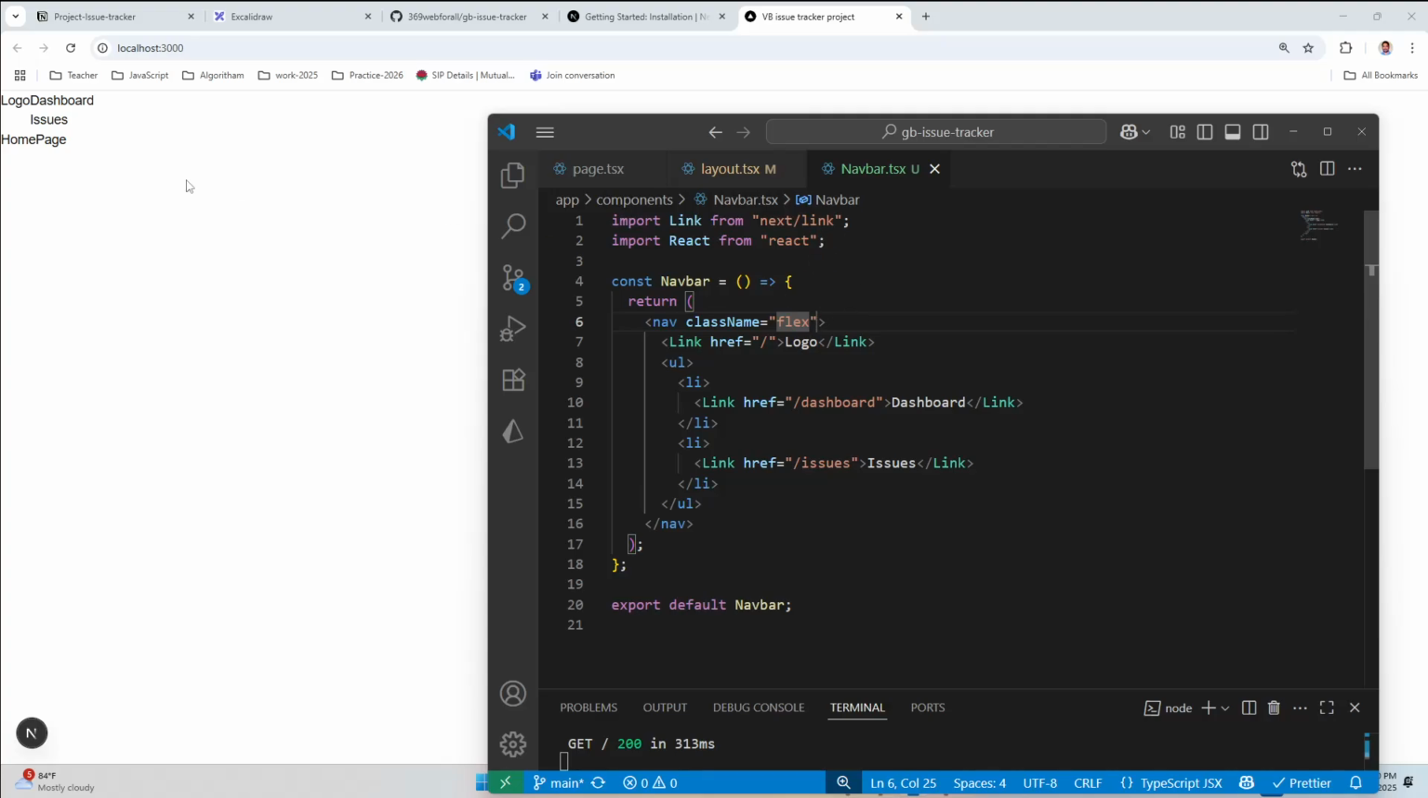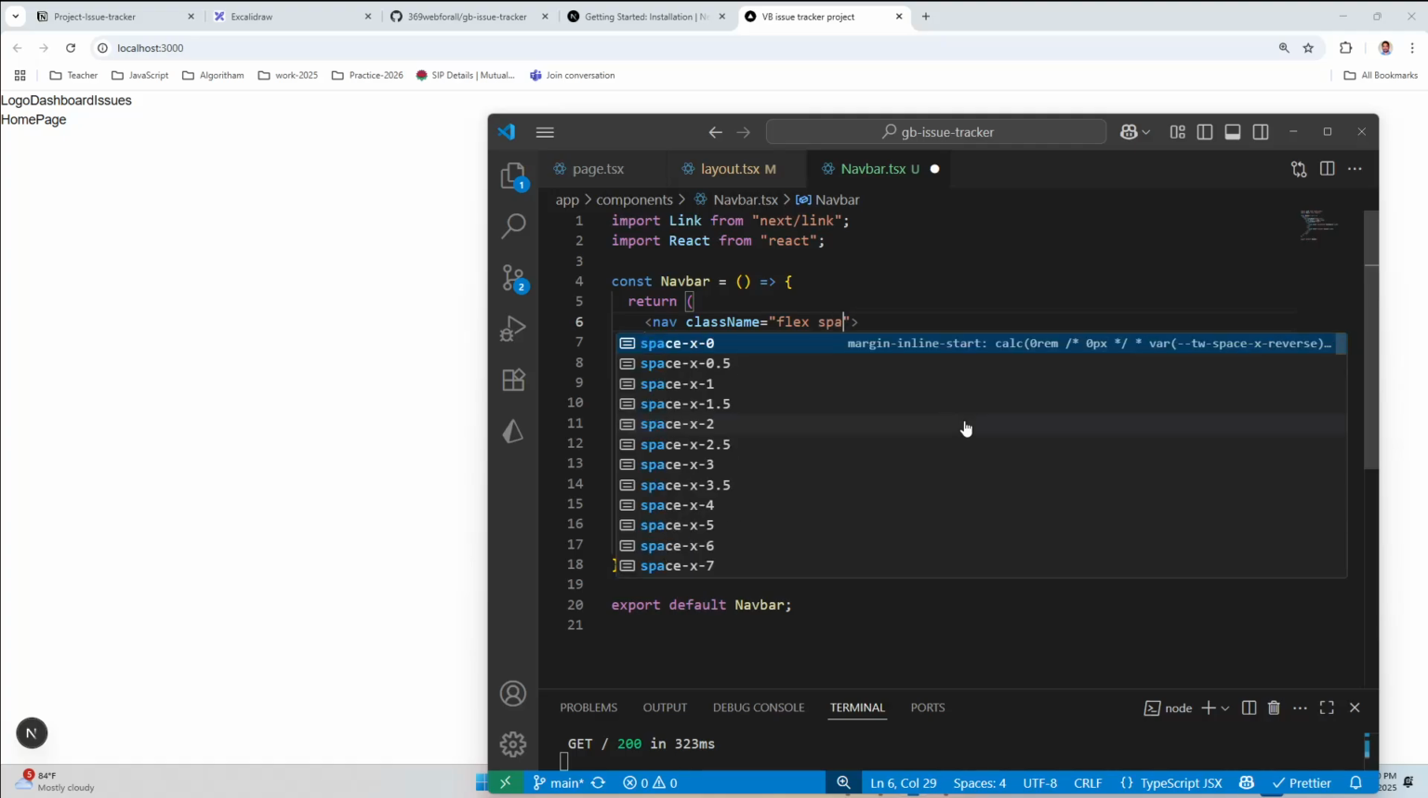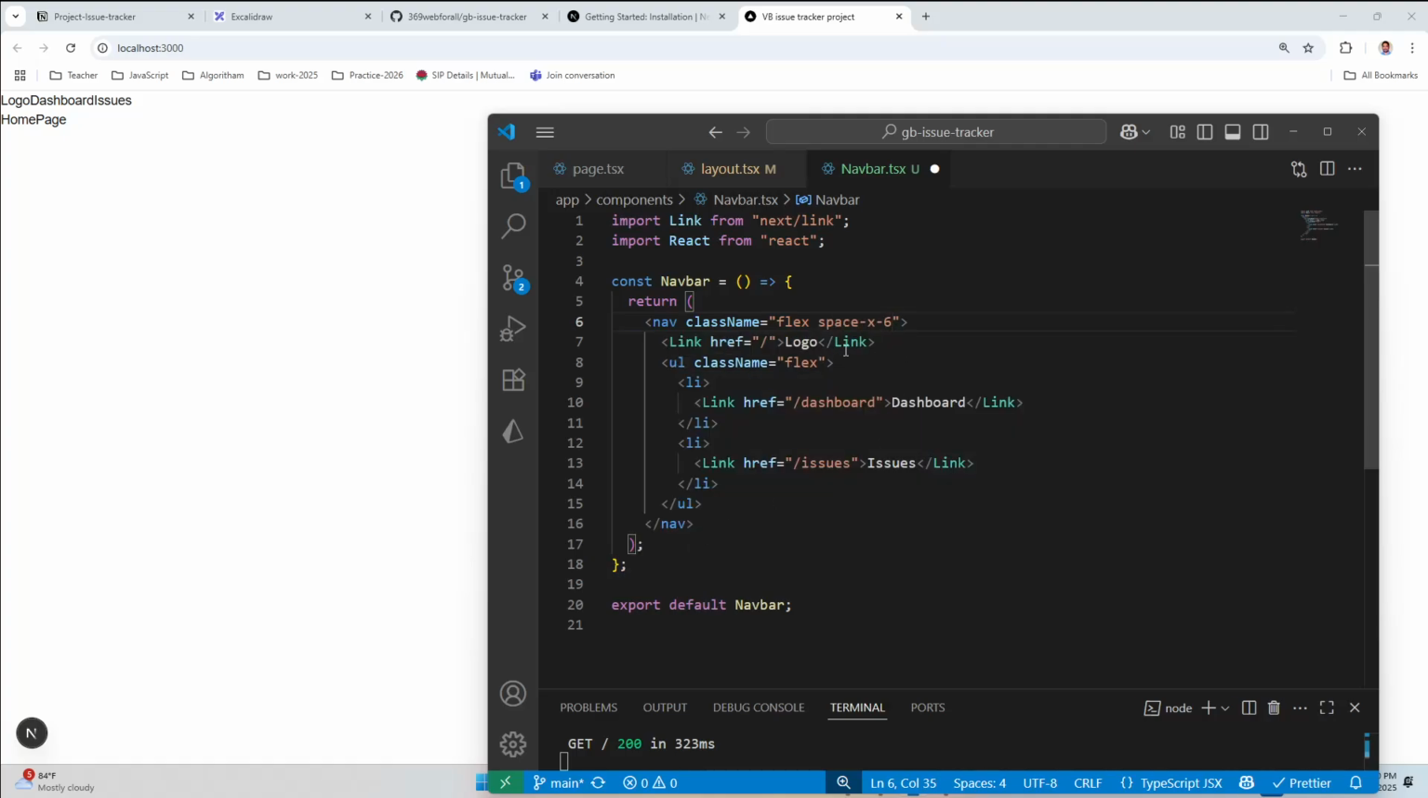Let's add. I mean, you see now, right? There is a logo and dashboard issue on one side. Also, now see, we need some space between the items. So I can say space-x, maybe 6. Save. So between logo and dashboard, right? There is a space.